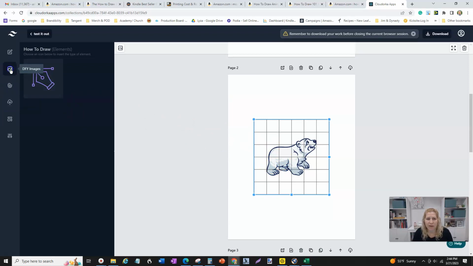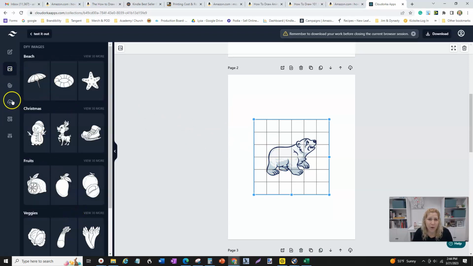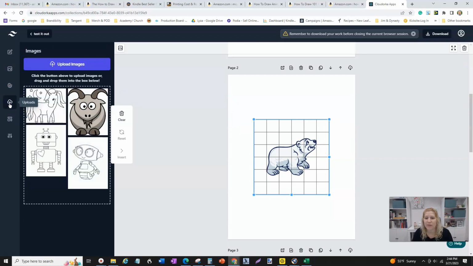You can have images, if you purchase the ones they have, or you can actually do your own uploads. So I have some uploads here. So you can see my little goat there. I'm going to drop in this little guy and hit insert, and there he is.